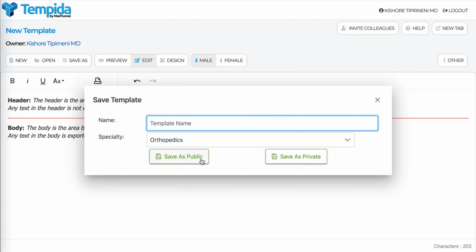Even though a template is shared publicly, you still have complete access and control of it. Users will be able to make a private copy for themselves and then work on the private copy, but only the owner of a template in Tempida can make permanent changes to the original.